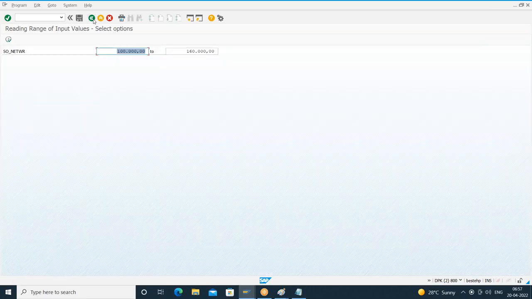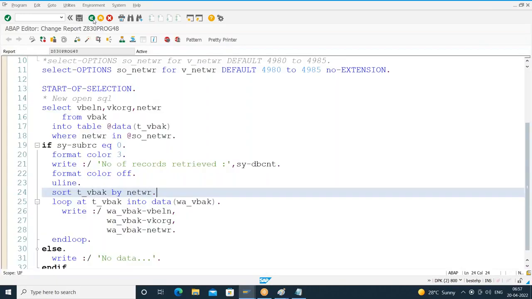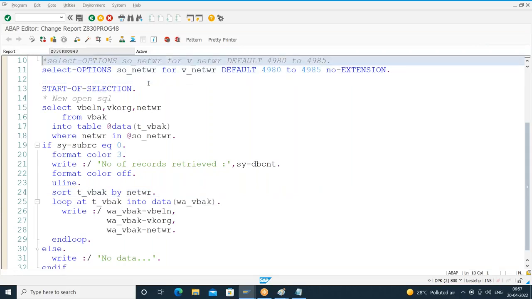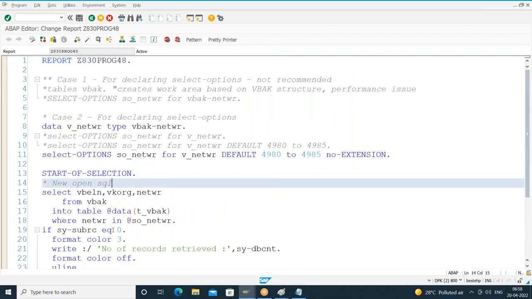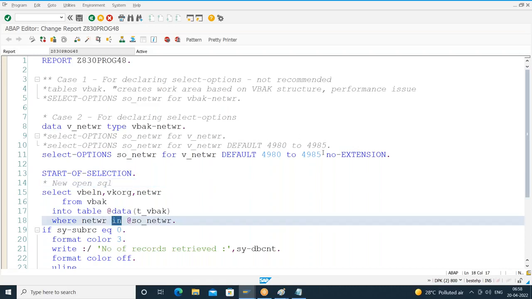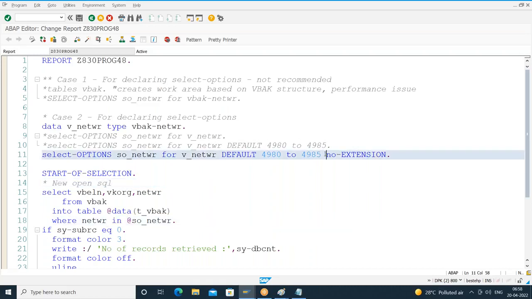The point you have to focus on in this program is how you read a range of values as user input, by using what? Select option, and we understood multiple ways of declaring select options. Again, I'm using the new OpenSQL statement. Whenever you're comparing with the select option, I have to use the IN operator. If I don't use the no-extension addition, we'll have that button on the selection screen where the user can enter multiple ranges, add additional values, all those things. Any questions?